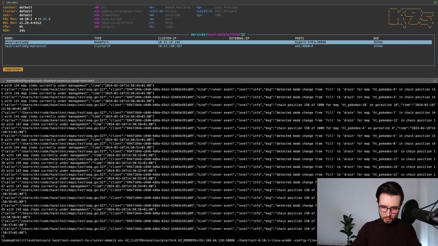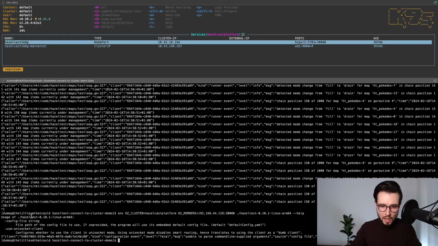So for the other one, you remember there were two. Let's again view the help file, and the other one is called use Unisocket client. And this one is an interesting one as well, because sometimes your Hazeltest instance will not be able to access or to connect to the target Hazelcast members directly. Sometimes the target Hazelcast members will simply sit in a different network, and you'll have to go through a load balancer in order to access them.